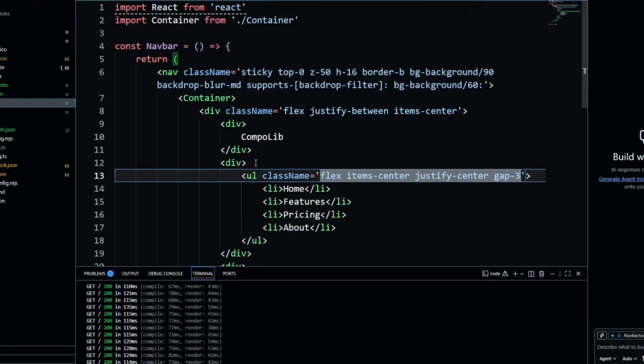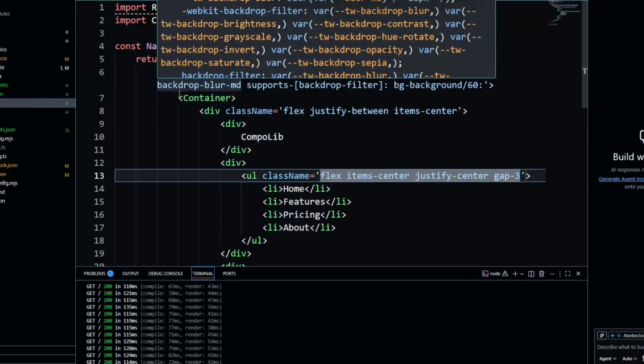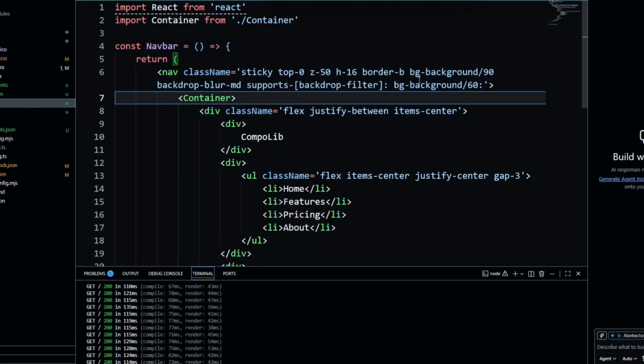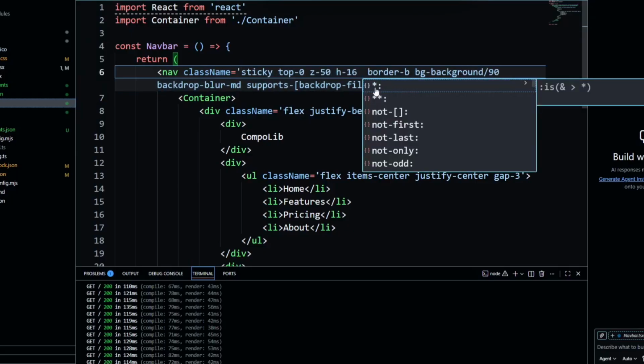Then I'm going to add it. Okay, flex justify between items center. It is perfect. Then what else should we need to add? Sticky, top 550, then height 16, border B, then background 90, backdrop blur medium. Then supports. Okay, I will add items center here also.